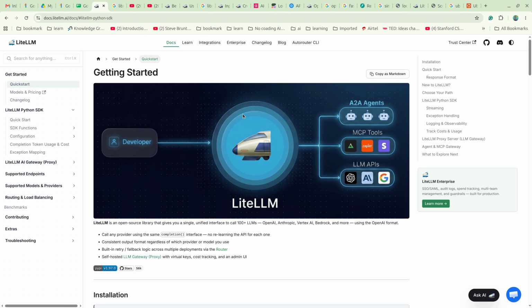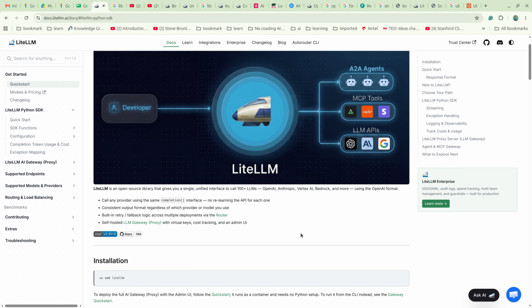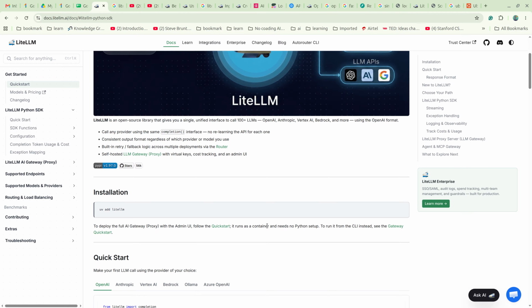Today I am going to show you one of the most important and widely used frameworks in the AI world, which is called LiteLLM. LiteLLM is used for many things, like a proxy to the LLM, a proxy to MCP tools, and a proxy to AI agents as well, A2A agents. So this is the documentation.